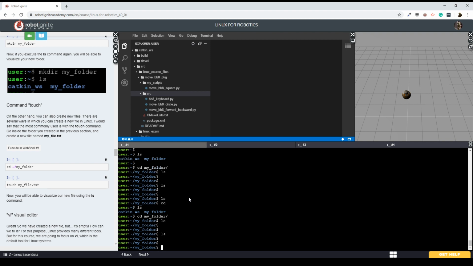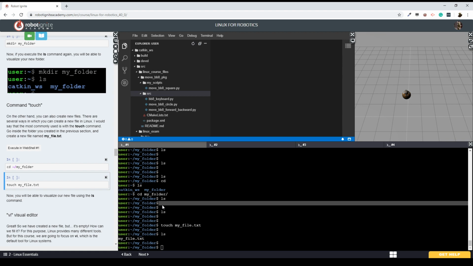And now, using the touch command, I can create a new file here. I'm going to put touch and the name of my file, myfile.txt. Now, if I do an ls, I have my file here. So I have created a new file named myfile.txt inside this new folder, my_folder, using the touch command. So I can create new folders with the mkdir program, and new files with the touch command. Easy and simple.